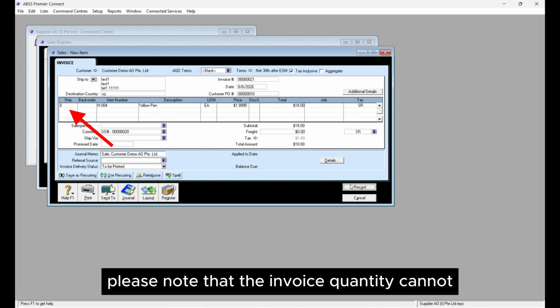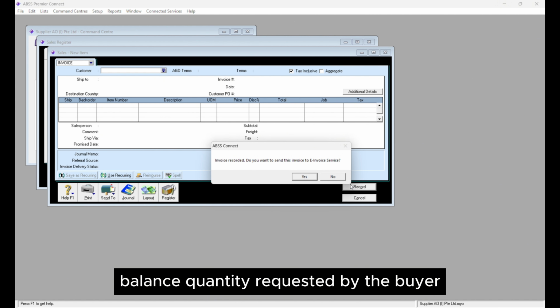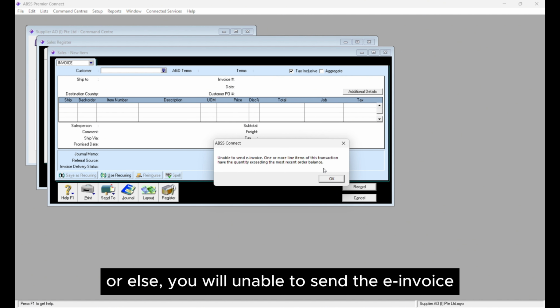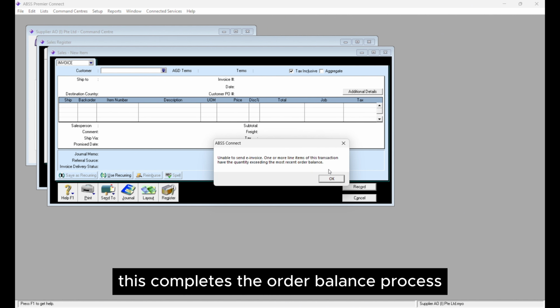Please note that the invoice quantity cannot exceed the remaining balance quantity requested by the buyer, or else you will be unable to send the e-invoice. This completes the order balance process in ABSS Accounting and Premier Connect.